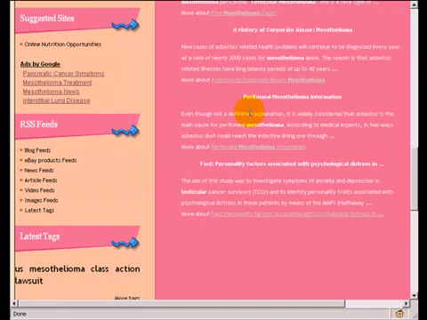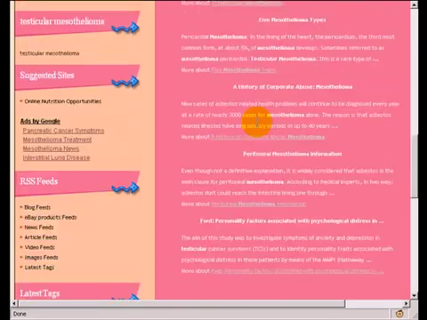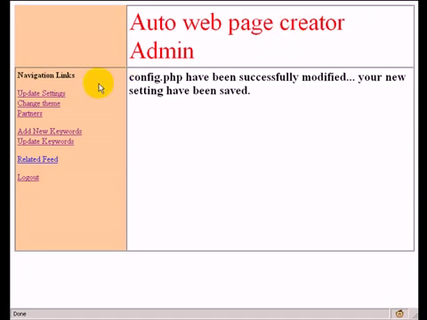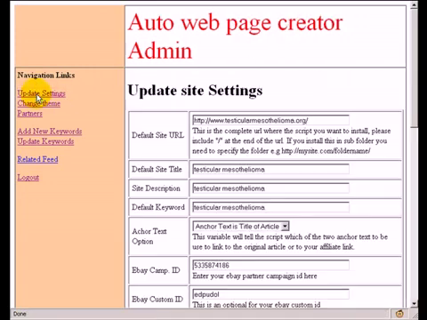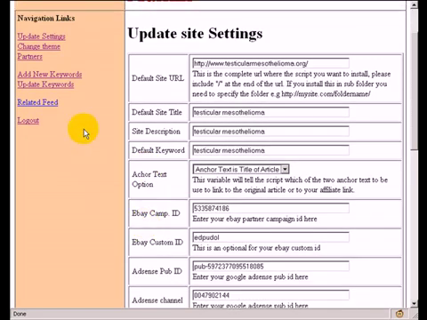What the internet is providing me is a whole range of different terms related to my main keyword phrase. A history of corporate abuse, mesothelioma. So my site that I'm promoting will rank for these terms. Going back here, I'll show you how to change that to, actually, I'll show you about the themes.